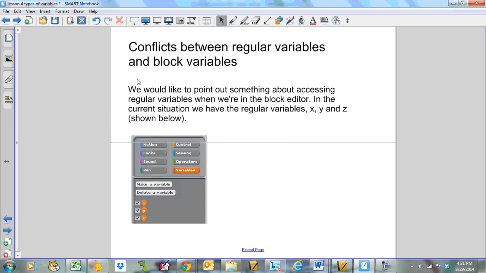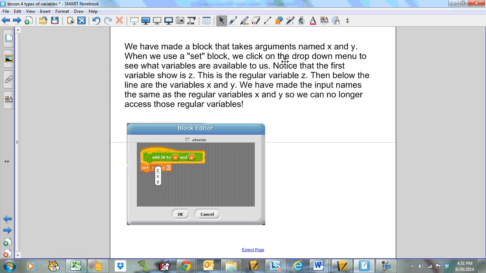Conflicts between regular variables and block variables. We'd like to point out something about accessing regular variables when we're in the block editor. In the current situation, we have the regular variables x, y, and z in the main script. There they are, x, y, and z. We've made a block that takes arguments named x and y. Bad idea. When we use a set block, we click on the drop-down menu to see what variables are available to us. So, example right here. Notice the first variable shown is z. This is the regular variable z, the one from the main line. Then below the line are variables x and y. We've made the input names the same as the regular variables. Bad idea. So we can no longer access those regular variables.